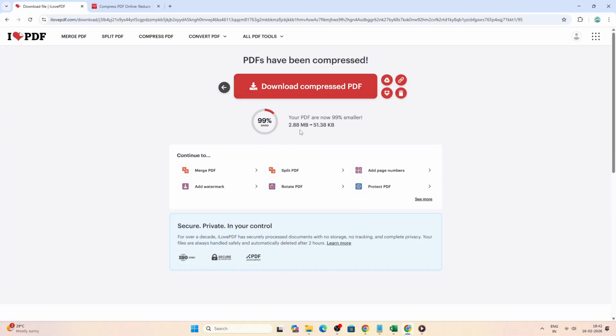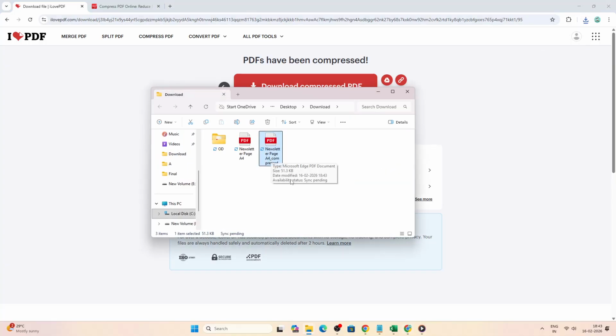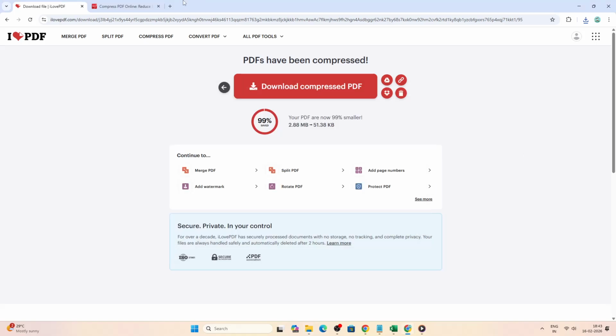When it's done, download the new file and compare it to the original. Check the file size to confirm the reduction and quickly scan a few pages, especially those with images or graphics, to make sure the visual quality still meets your needs. It's a good idea to keep a backup of the original in case you need full quality later.